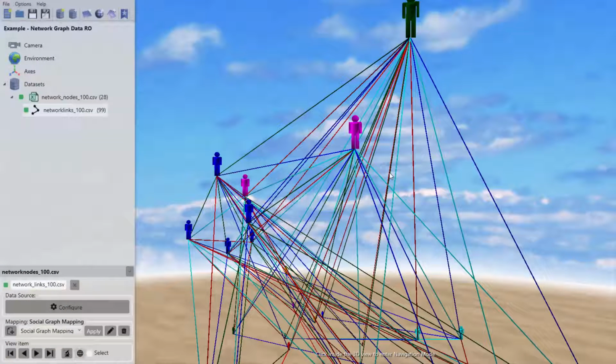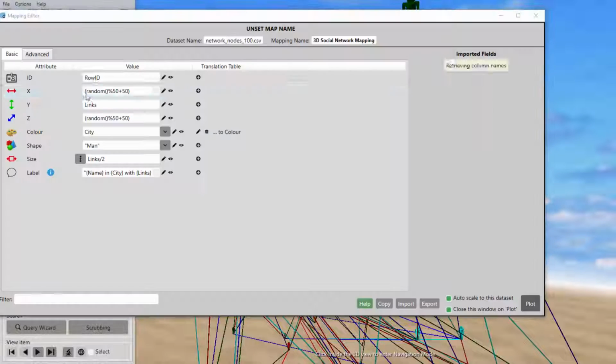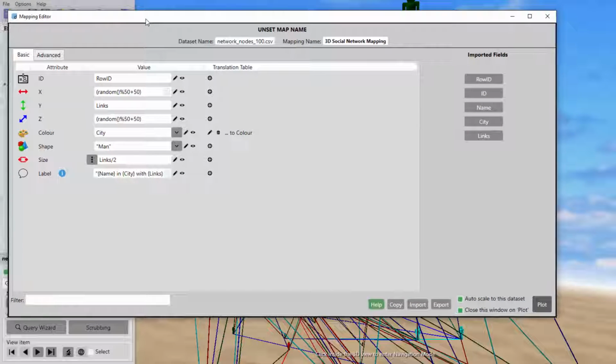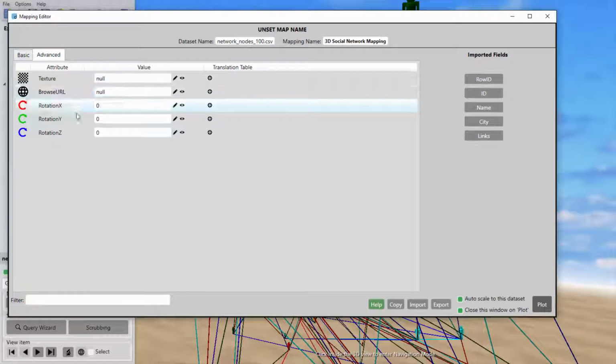Okay, one final thing I want to do with this before we change the visualization completely is go back to our mapping. Everything we've been doing so far has been on the basic tab. We also have an advanced tab, and that lets us do things like changing the texture on each point, in other words the image on it, and changing the rotation, but the one I want to look at here is changing the browser URL. This means when we click on a point we can launch off onto the web.